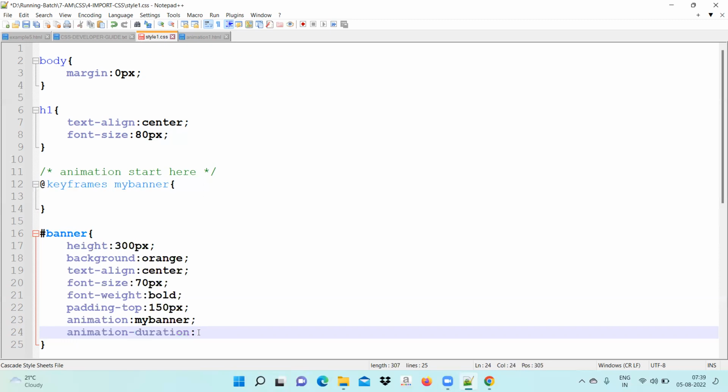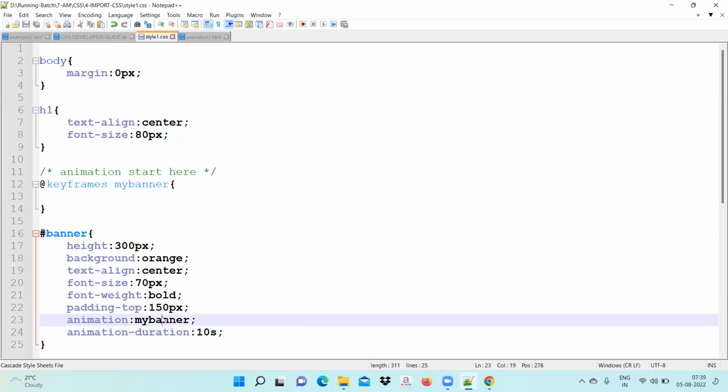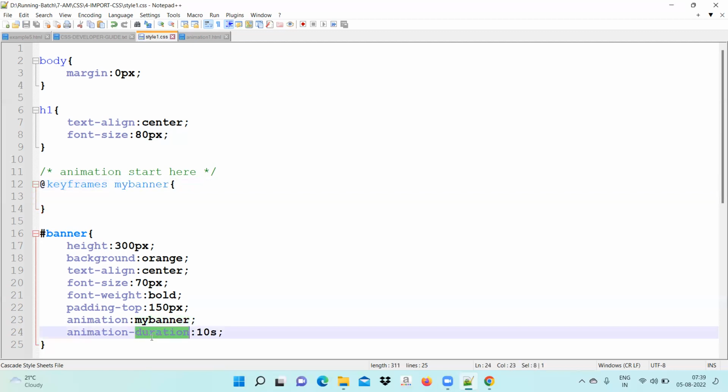Animation-duration, suppose 10 seconds, 10s. So when this animation is called, it will run for 10 seconds. When this animation is called, we set animation equal to my banner. So my banner becomes the animation, and then animation-duration, how long? 10 seconds. In that 10 seconds, we can change the color twice, thrice.